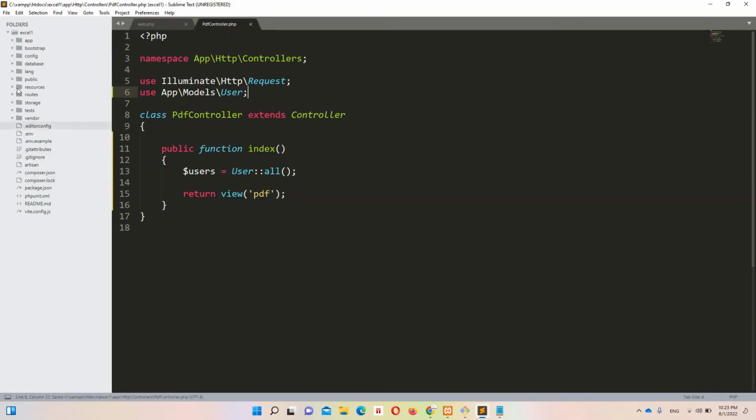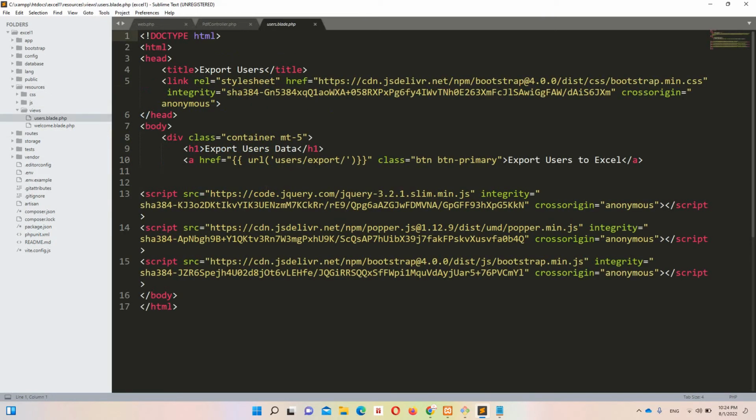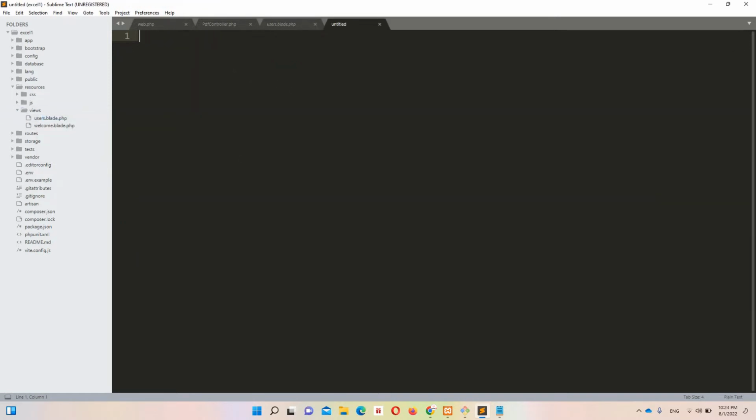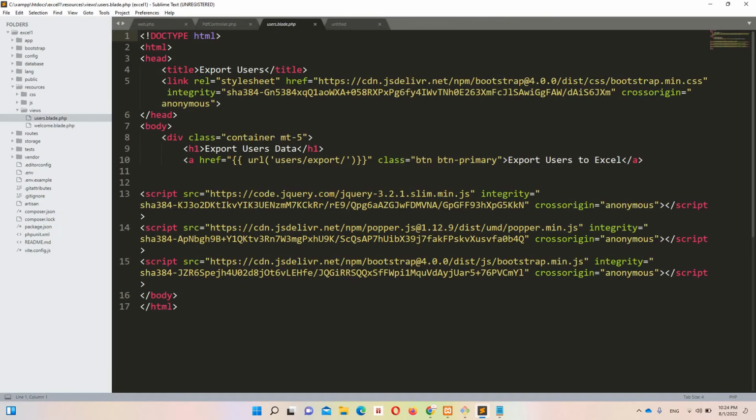Now let's create a view. I have one view that was related to the Excel export. What I can do here is create a new empty view and copy everything from there. If you don't have this specific view, what you can do is create an empty HTML template and include the Bootstrap 4 CDN CSS file and JavaScript file.